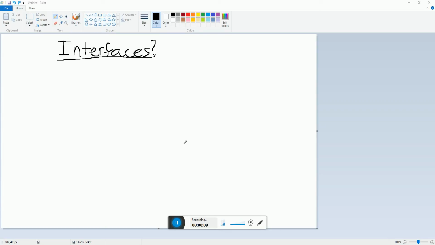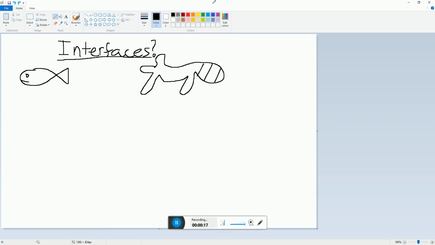Oftentimes in our games, we have a multitude of animals. For this example, we have the type of fish and raccoon. Now, in our game, it is very important for us to determine whether they have legs. Each creature we have needs to have this function to determine if it has legs.